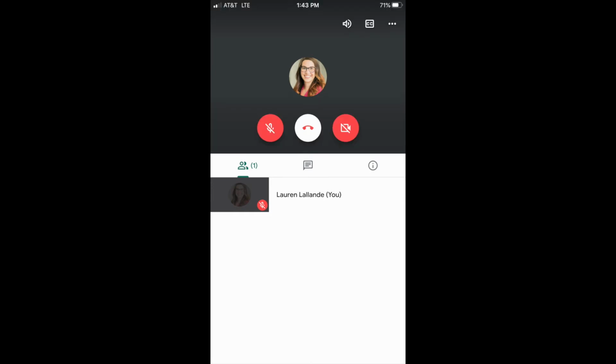The two most important buttons I want to draw to your attention are the microphone and the video camera button. Right now, both of mine are turned off, but if I were to click on both of those red buttons, they would then become white, and that would tell me that both of these features are now turned on. So you can and will be able to toggle between the audio and the video features as needed.